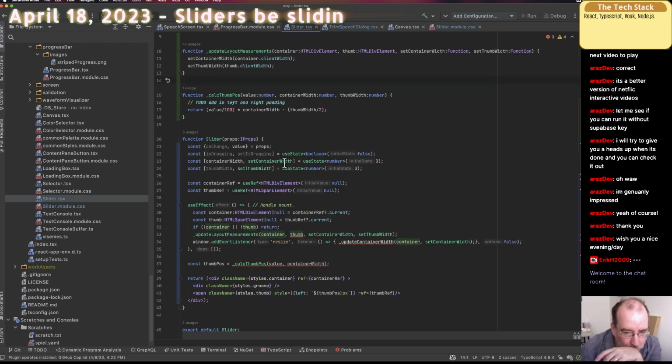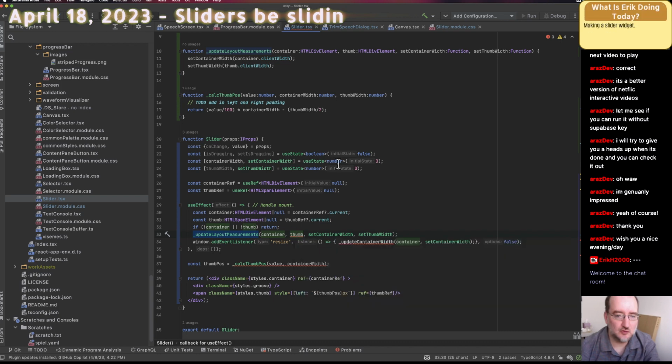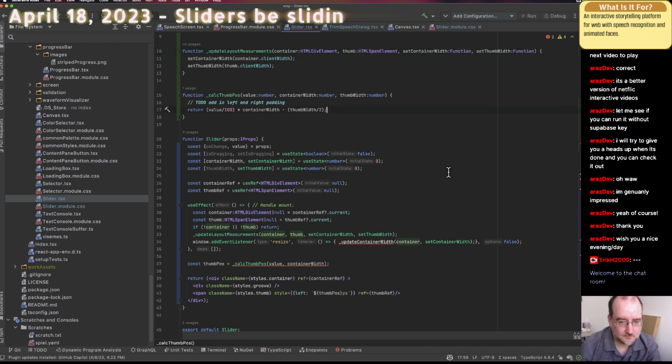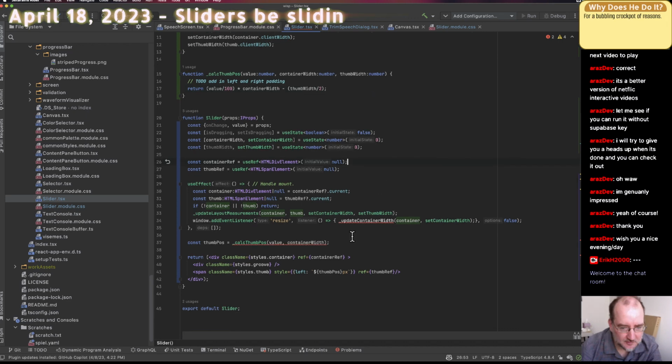And update layout measurements. Oh, it's a span. No problem. So the ref goes to a span element. And honestly, it could have been a div element. I don't know why I did a span, but I'll leave it.